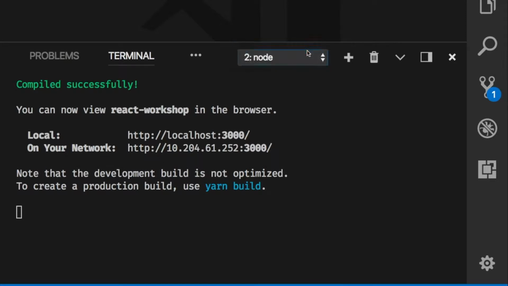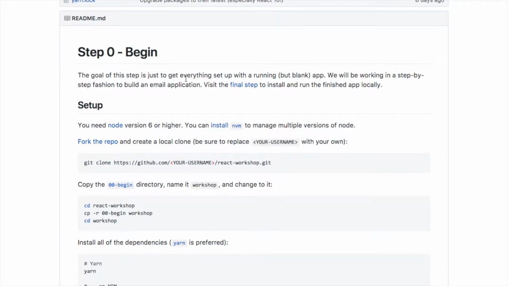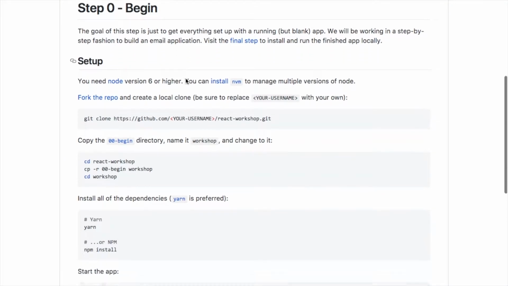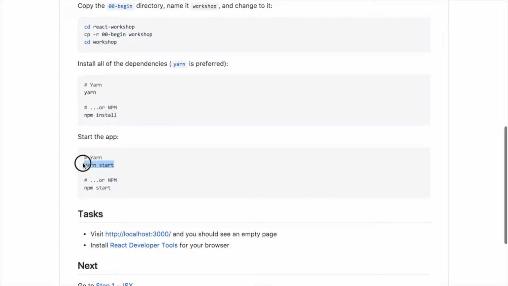What we need to do to get started, let's jump in here and follow these steps. This is where it linked you to. So hopefully you cloned the repo. Then you take the begin folder, copy that, and create a folder called workshop. That's where we're going to be developing from this point forward. Then we go inside of the workshop folder and install the dependencies. There's already a package.json in there. We want to install all the dependencies that we need to run the app, and then we'll start it.